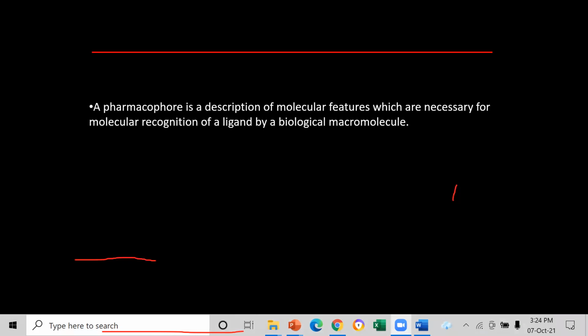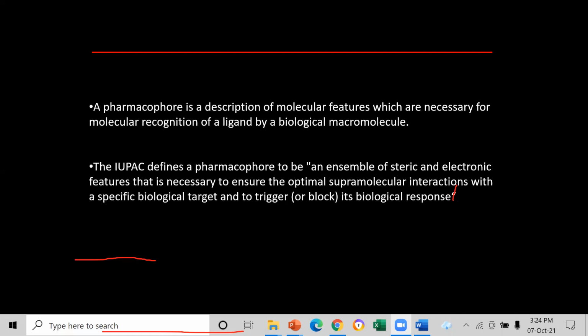Yeah, a pharmacophore is a description of molecular features which are necessary for the ligand to go and bind to a biological macromolecule. Macromolecule means a big molecule like an enzyme or protein and so on. So there are some features which the molecule should have so that it can go and recognize a target protein. Okay, that's what a pharmacophore is.